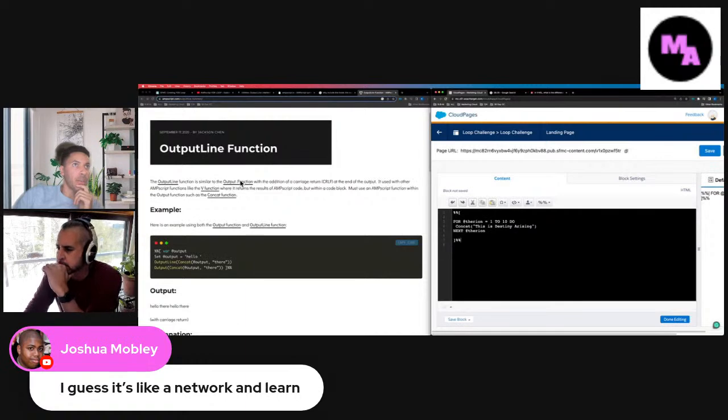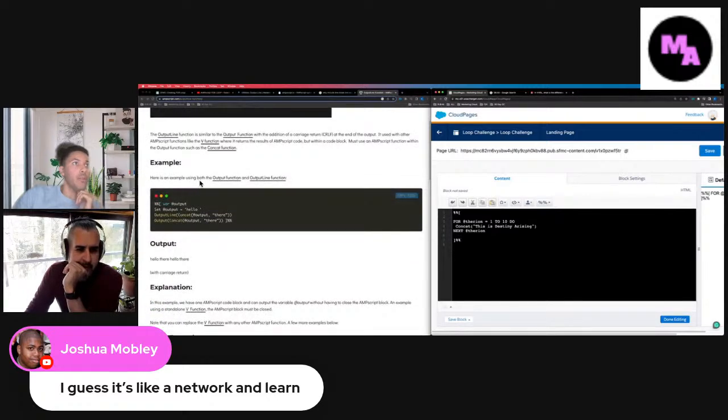So the output line function is similar to output with the addition of a carriage return line feed at the end of the output. It's used with other AMPscript functions like the V function, where it returns the results of an AMPscript code, but within a code block. You must use an AMPscript function within the output function, such as the concat function. Okay. Here's an example of using both the output function and output line function. Variable output, set your output to be hello. Output line, you have to concatenate the output with the word there, which is hello there. And then output, you say concatenate at output and there. Yeah.